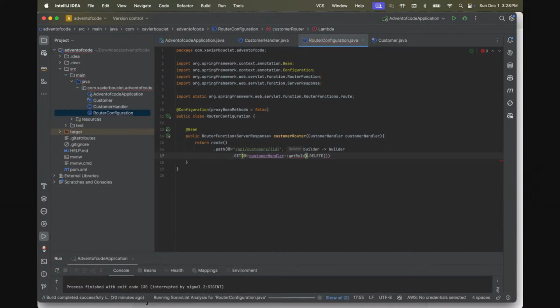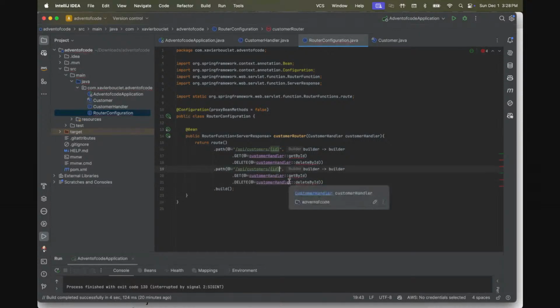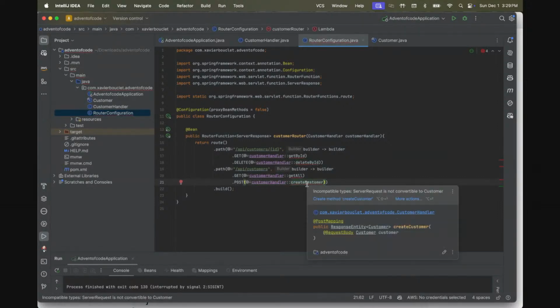And there will also be the delete customer by ID. Let's call that, and delete by ID. Okay. And also we'll have path, and we get all, and the post will be create customer. Okay, it doesn't work because in the controller, we didn't change the parameters.